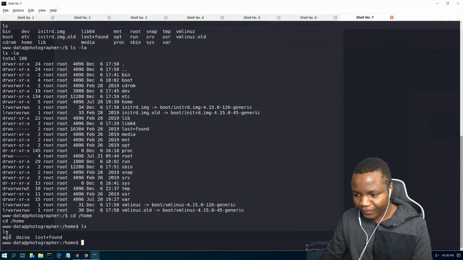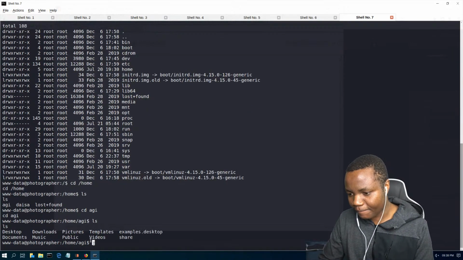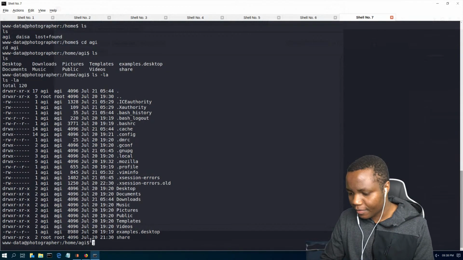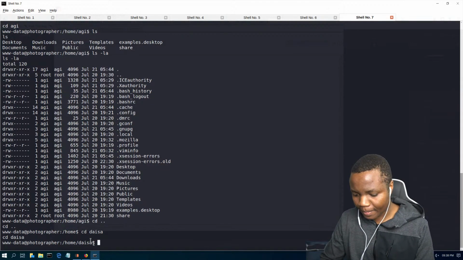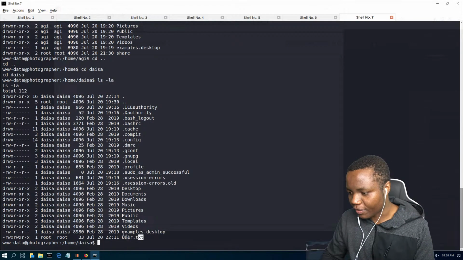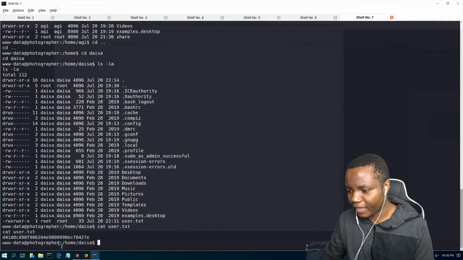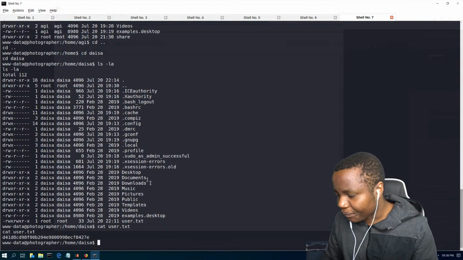We got three people: Agi, Desa, lost+found. Do we have anything interesting under Agi? Nothing obvious right now. All right, we got our user.txt. So the creator of this machine said we're the user.txt. So there it is. That looks like about it.